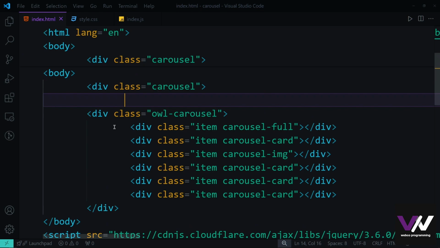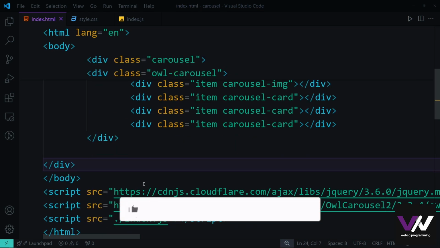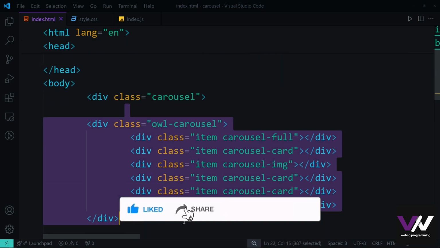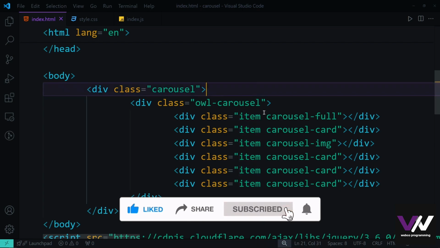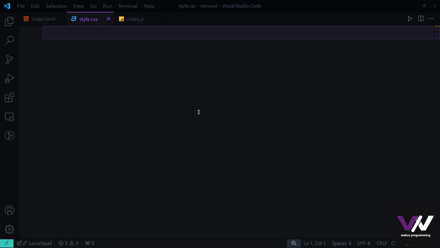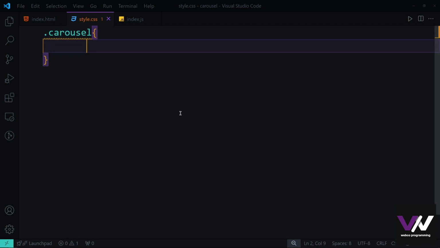So we move this one right here to here, and this is going to contain all of these carousels. Now, because we have this item in all of our items, we can style them right here. But first, let's style our carousel, which is the container for our old carousel. So we have this carousel class right here.